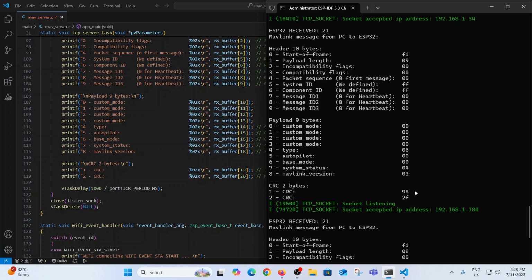So to summarize, we demonstrated here the sending of the hard-coded basic MAVLink message in the 2.0 format from ESP32 to ESP32 via a Wi-Fi connection and opening a socket.